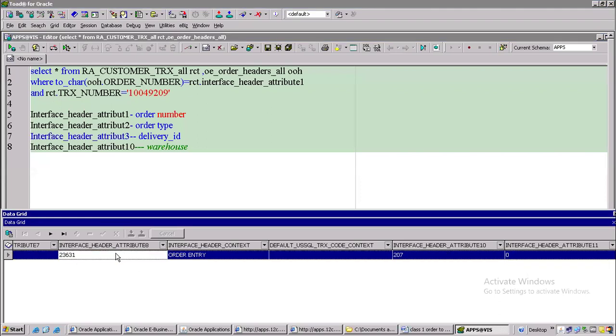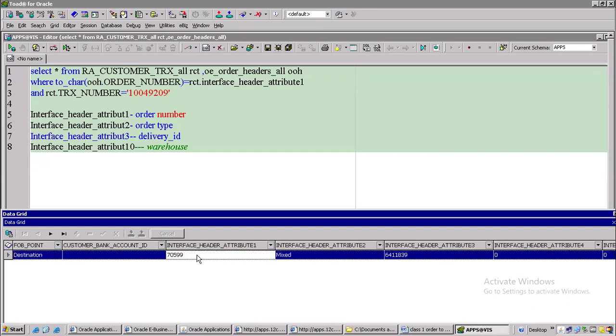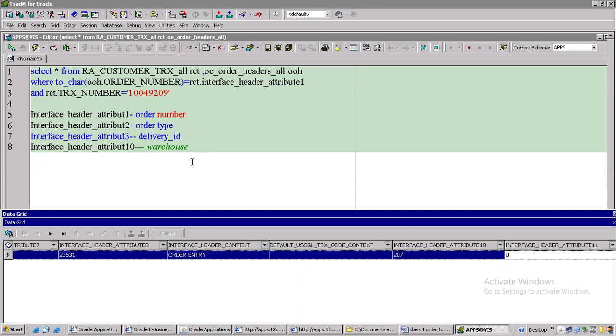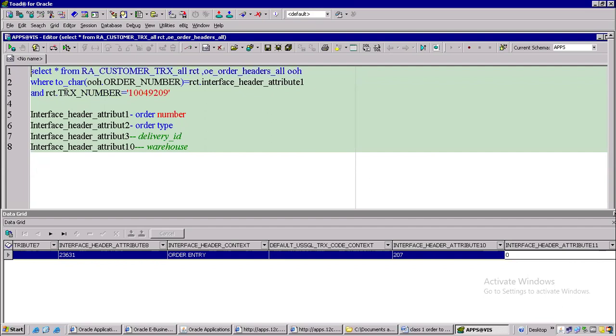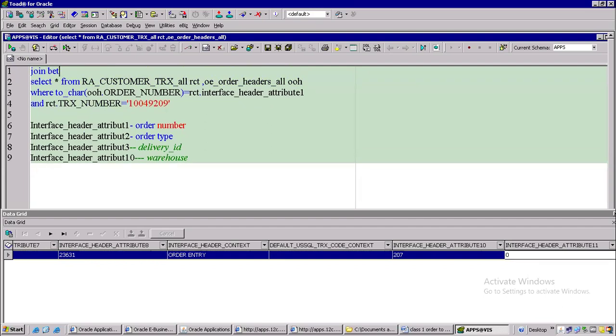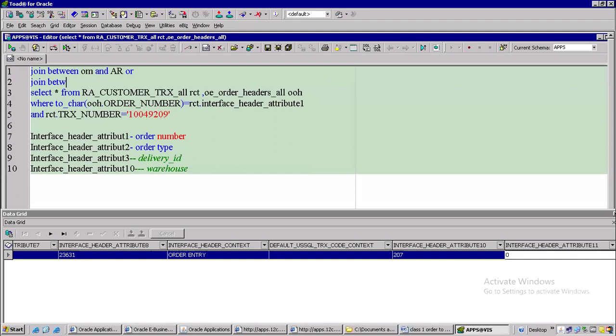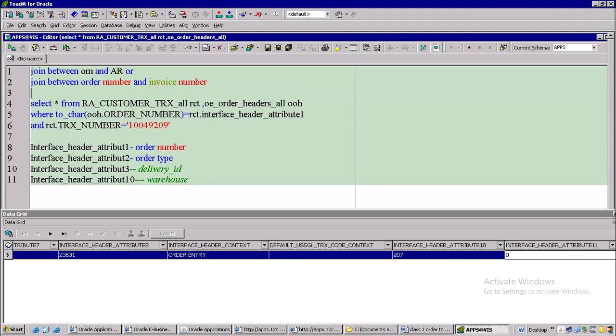If you look here, this one is the sales order number, this is the order type, and this is the delivery ID, and one more is the 10th. The 10th is the warehouse. Okay, these are all four values regularly. So this is the join between order management and account receivable, or in other words, the join between order number and invoice number. We are combining two modules' tables.